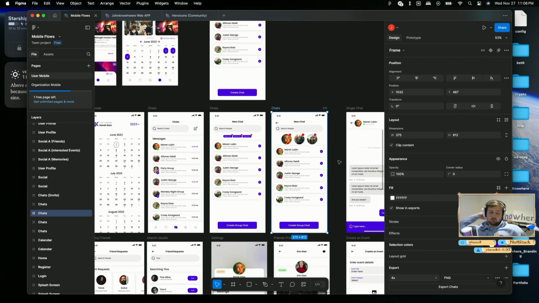So let's just... headrest is all messed up. Nice. Okay.